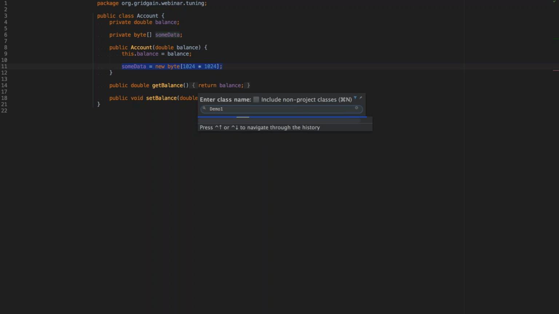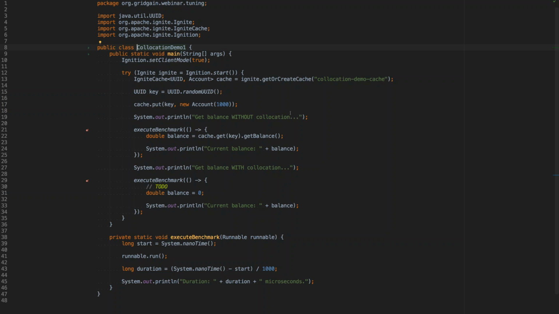So let me switch to the first example. Let's imagine we want to get the balance for a particular account. So here, in this example, I start the client node.